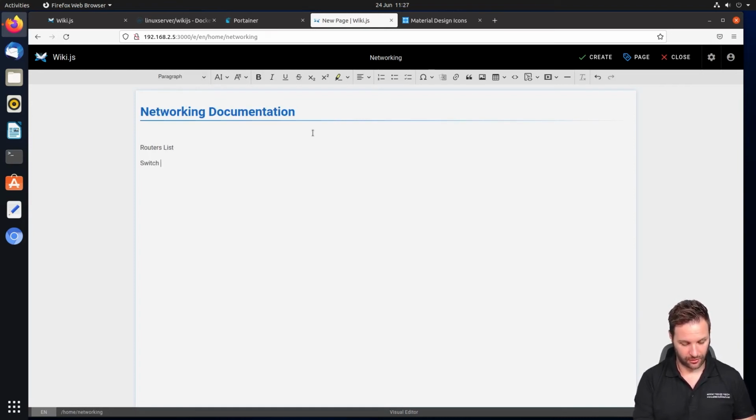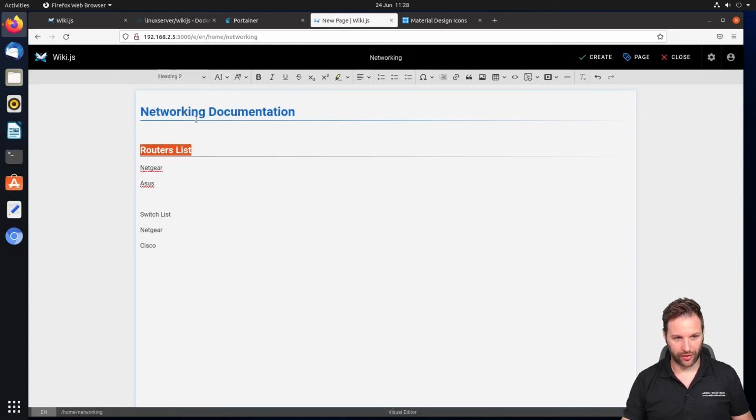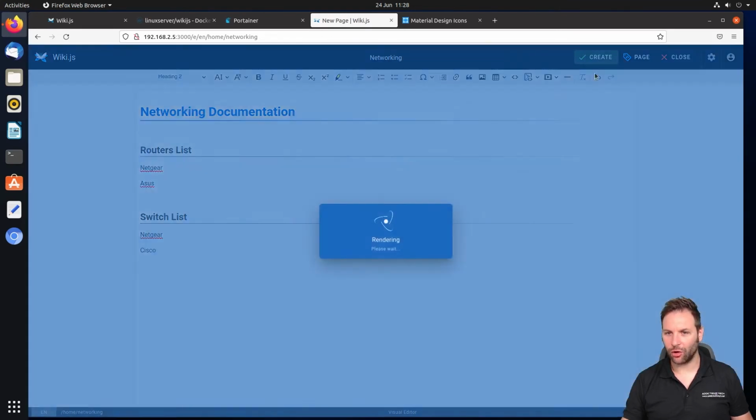Switch lists, and so you can have Netgear, ASUS, and for switch again, Netgear, Cisco, and then by using our headers we get to control the flow of that document. So these two are header 2s now, and then we can click on create.